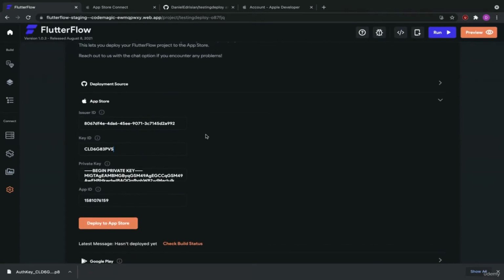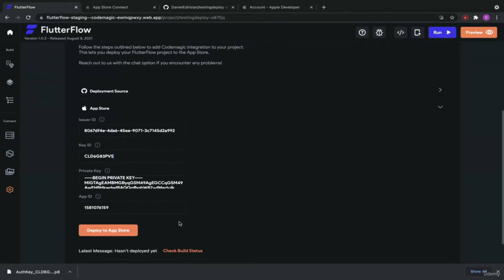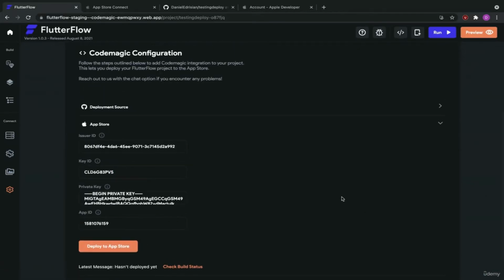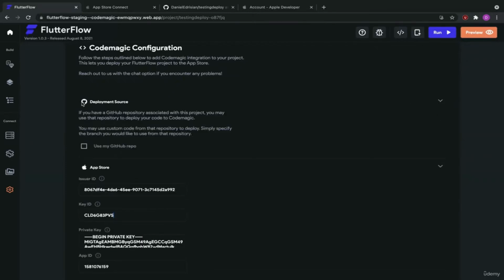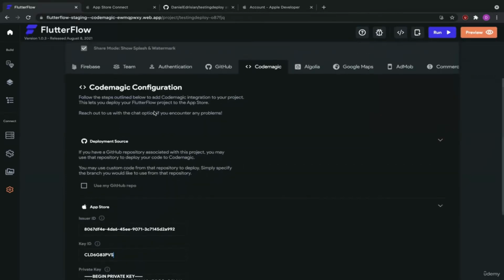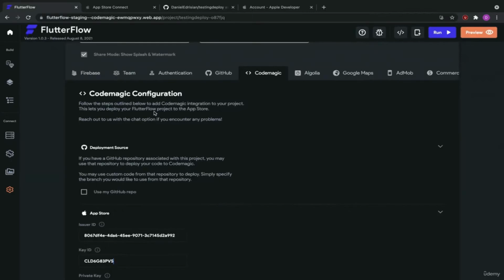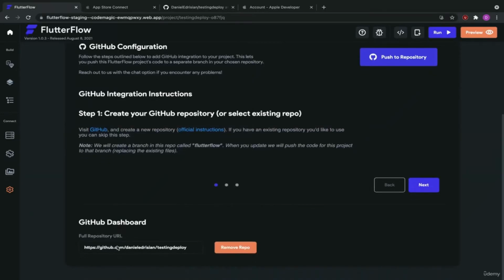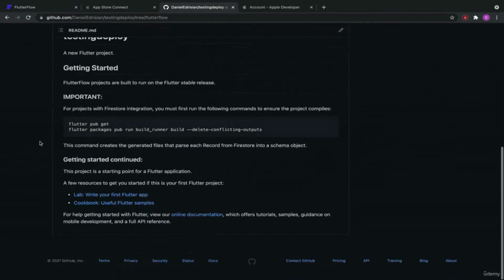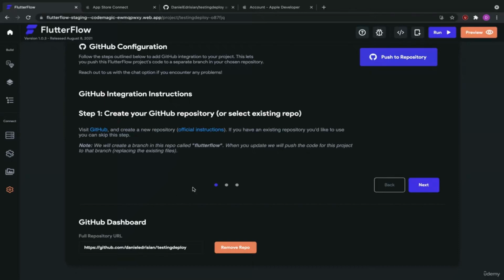There are a couple of ways that we can go about this now. We can deploy it to the App Store right now, and what this will do is Flutterflow will generate the code for our project as it is on the Flutterflow website, and then push it to CodeMagic to deploy to the App Store. Another way you can go about it is by selecting your own GitHub repository. So if you've added support for GitHub in the GitHub tab, in my case, I've associated a GitHub repository with my project by following the steps here.